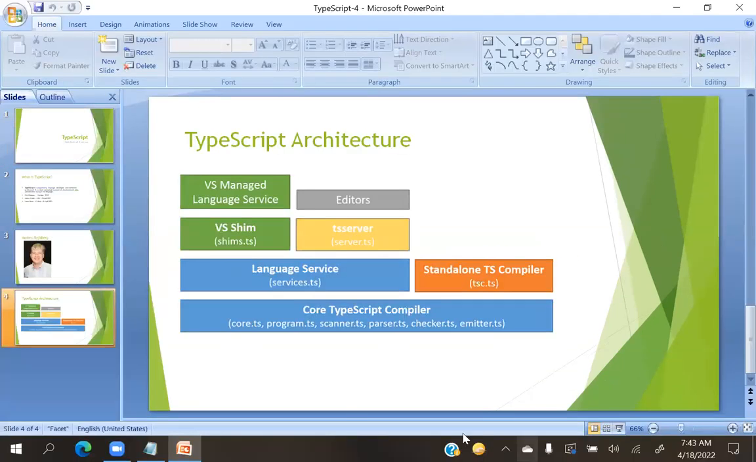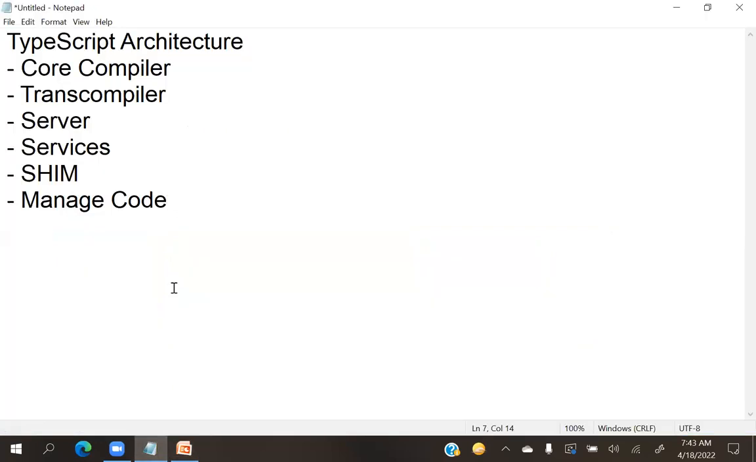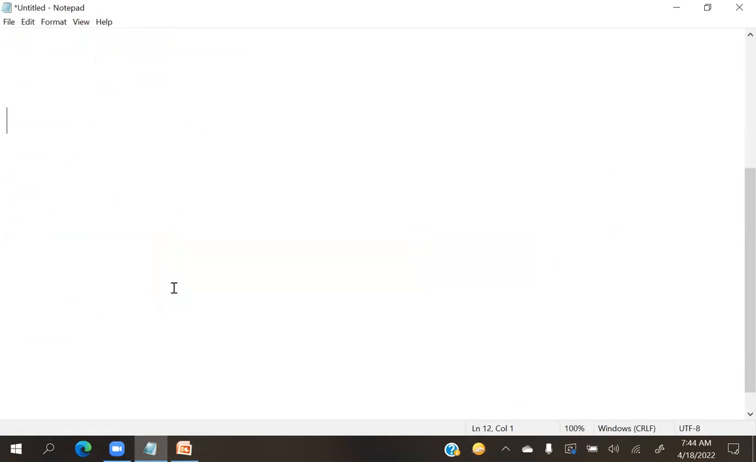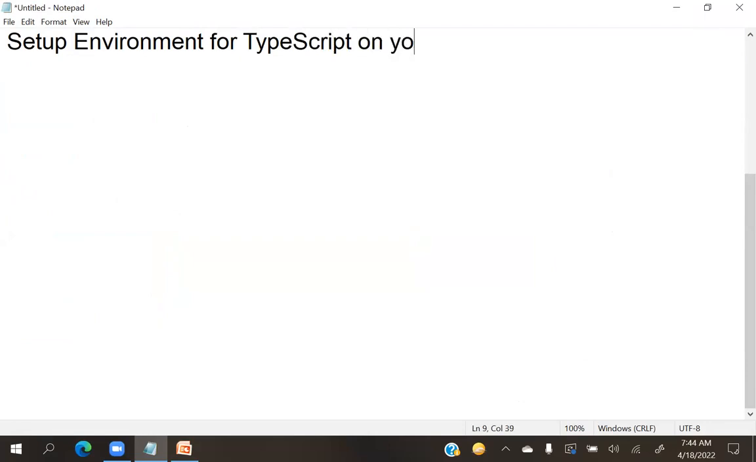So today we will see how to set up the environment for TypeScript on your PC. How do you set up the environment for TypeScript on your PC?